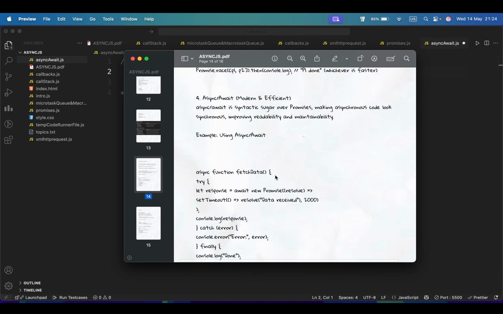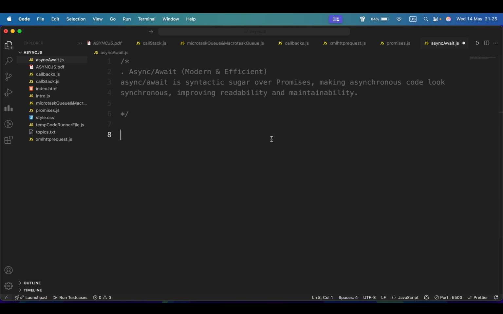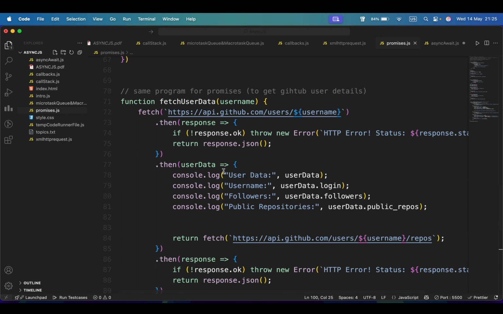And inside this, what is async await? Async await is syntactic sugar over promises. It's a sugar. Oh, it's not actually sugar. It means more readable and efficient syntax, making asynchronous code look synchronous, improving readability and maintainability. Let me copy this. We will paste it here for your reference. I know you have understood the way I teach. We will write a simple program to first understand the syntax. Then we will create the same program for the GitHub user details to understand it in a much deeper way.